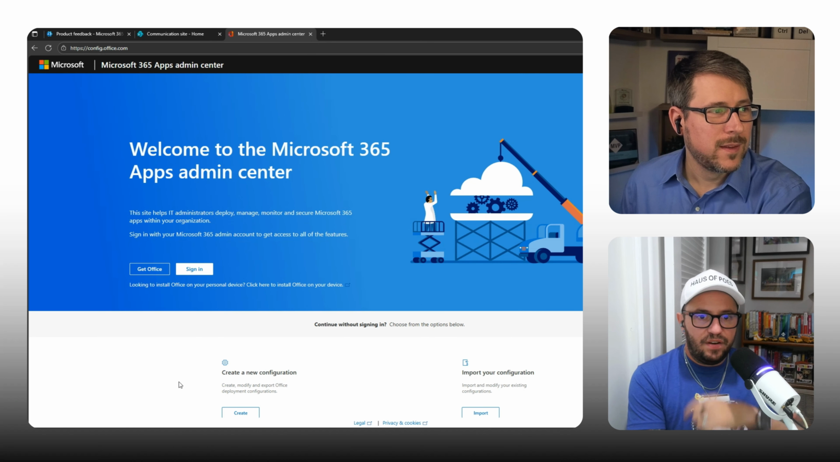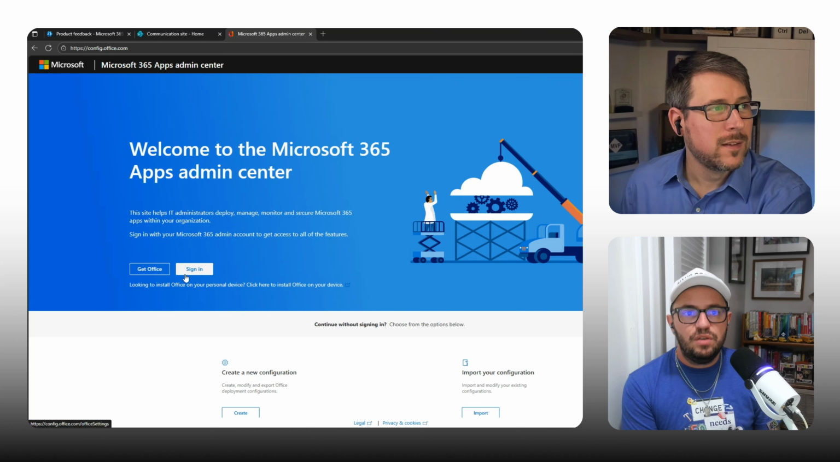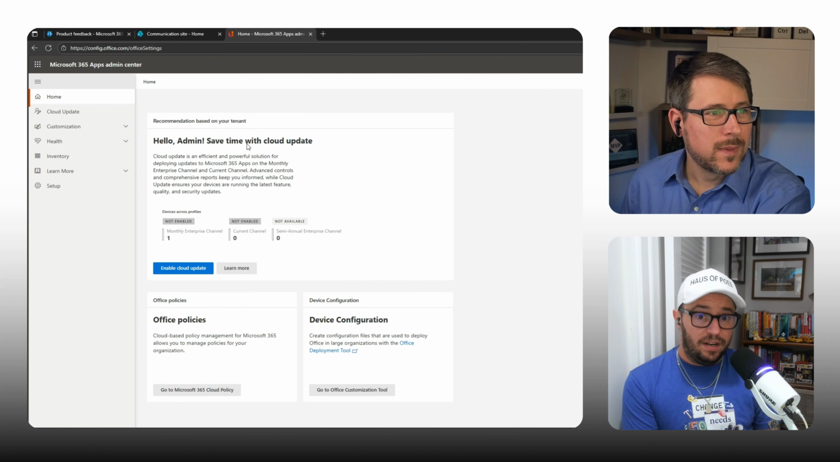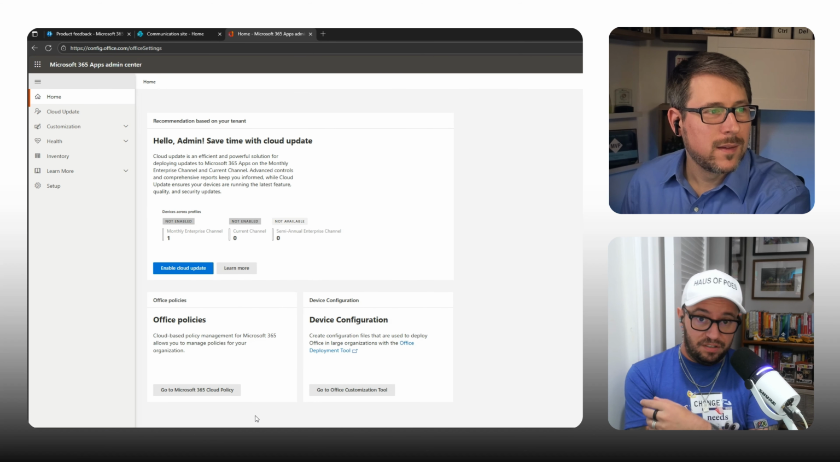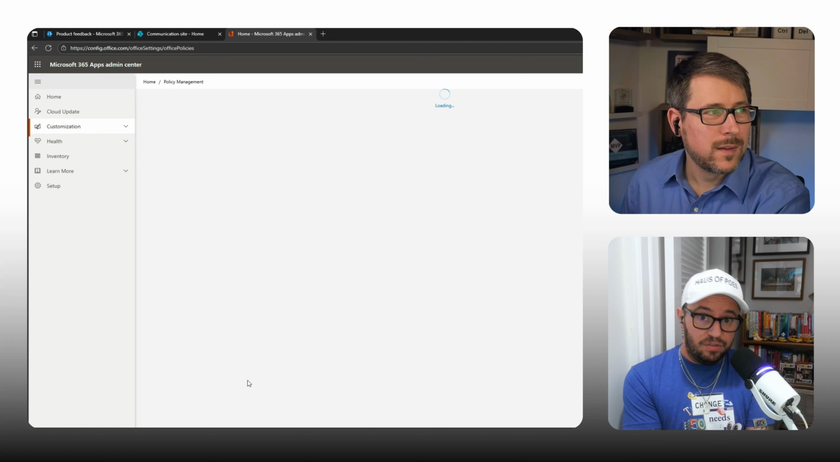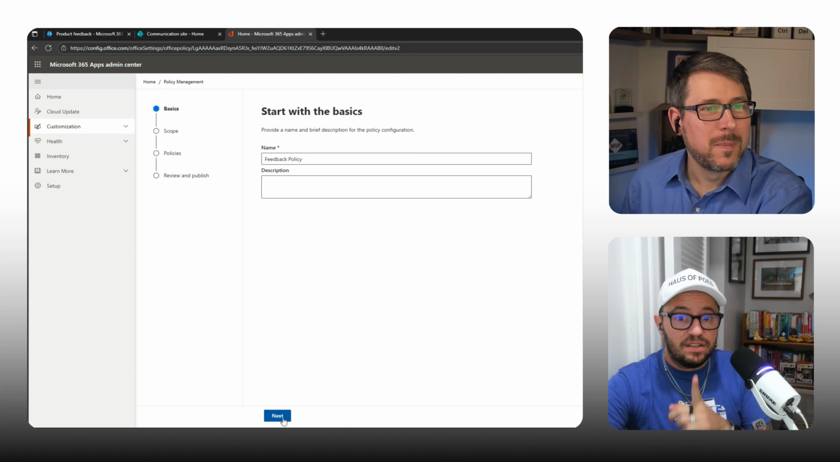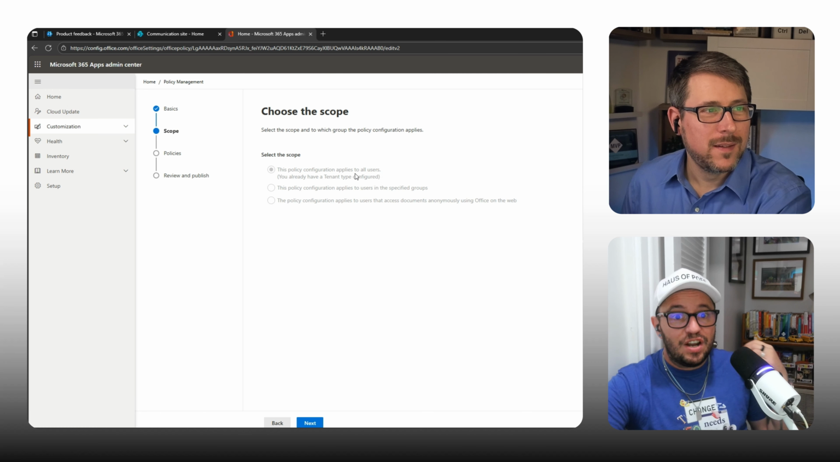Boom. There you go. Policies. You can configure several of them for feedback. Sure. Now here's where it's going to get confusing, right? Okay, so first you're going to select if it applies to a single user, specified groups, or to anonymous access.